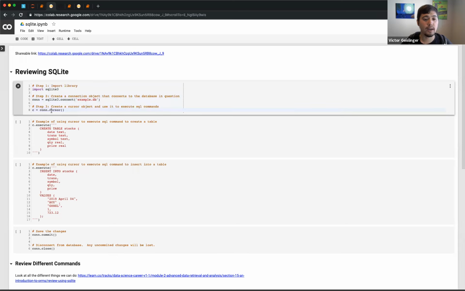But this cursor here, the way I think about it is like your little messenger. You have your connection, and now your cursor is basically allowing you to execute SQL commands. So I like to think of it as your little messenger person, but they're just going along the connection.